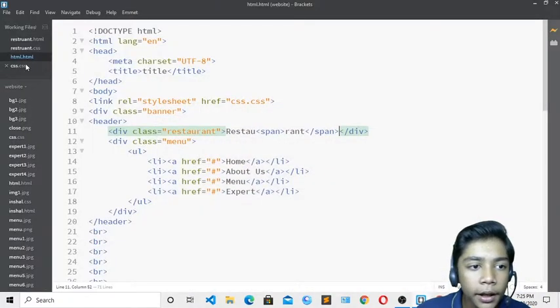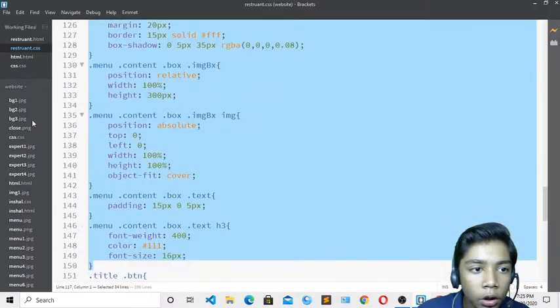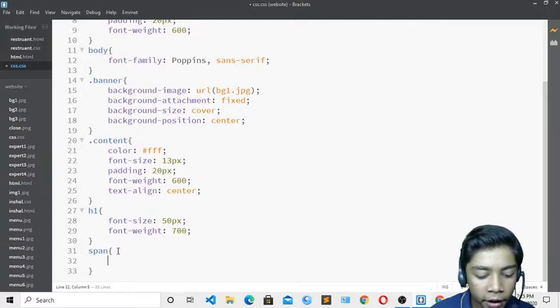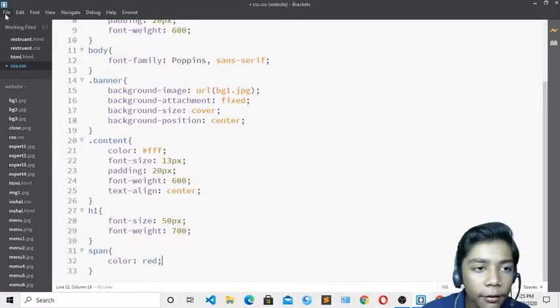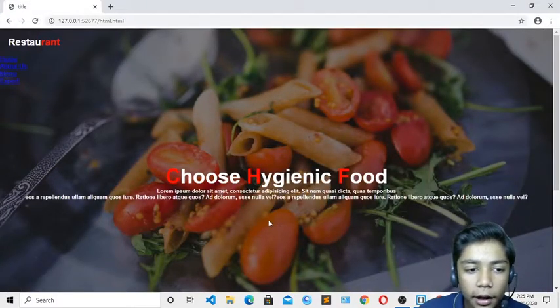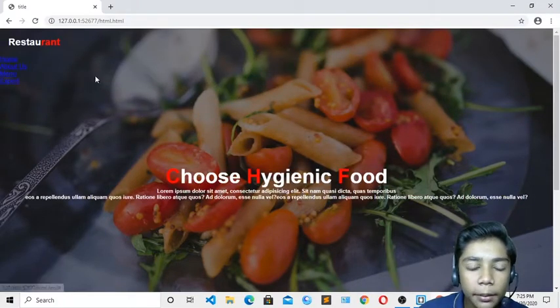Now here you can see that I will come over here and define red color in the span tag. I will write span, and write over here color should be red. Red, and now here I will save, and if I show you, now here you can see red, and the other is in another color. Here you can see now I have to do one thing: I will design my navbar also.